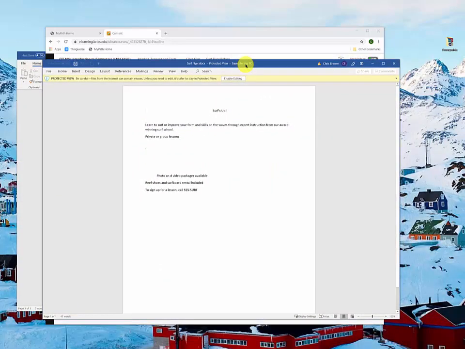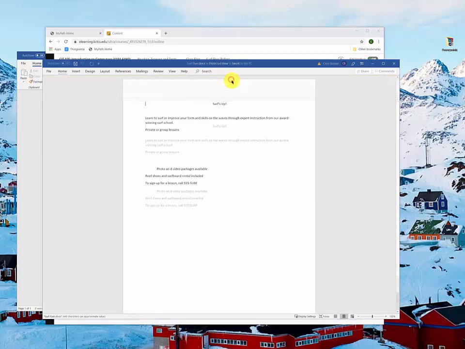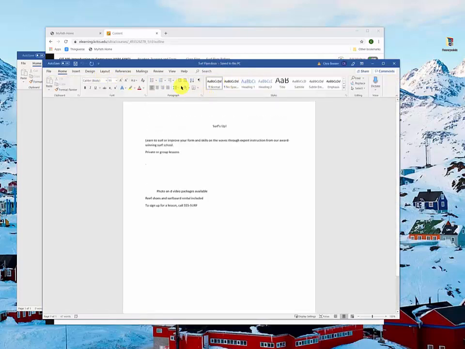So first thing I want to talk about is, let me get my enable editing. First off, this document looks a little weird. You can't really tell what's going on. Like, why is this Surf's Up in the middle? You assume it's centered. What's going on here with private and group lessons? Why is there this big gap? There's all these kinds of things. There's a lot going on you really can't see.